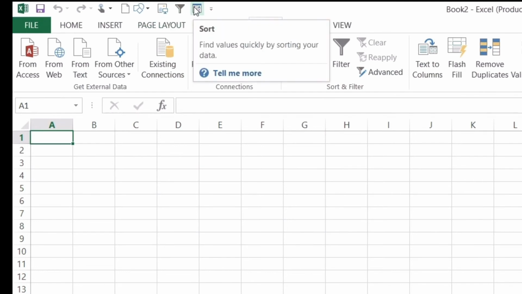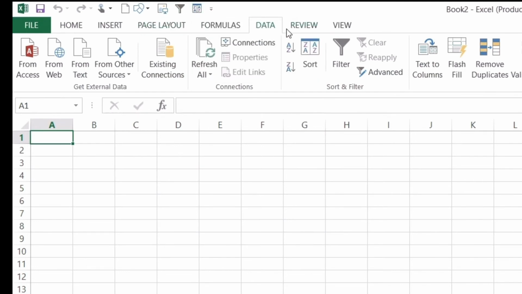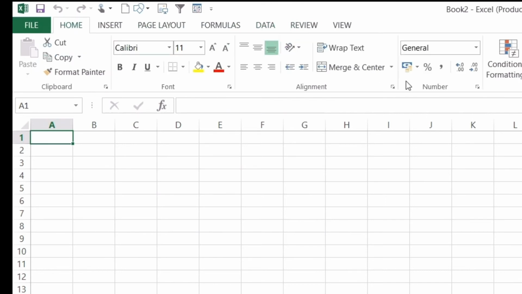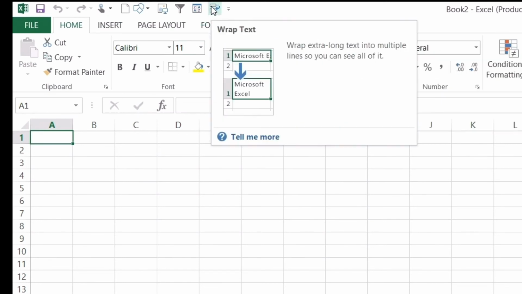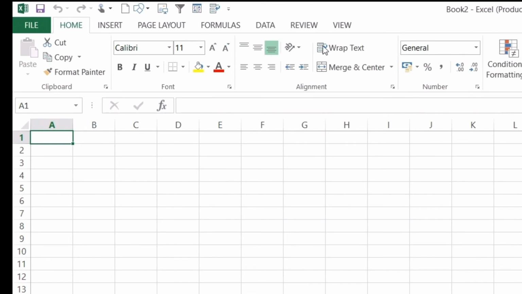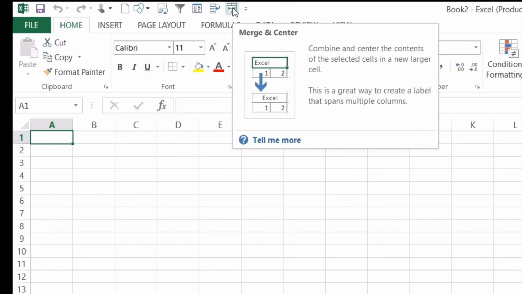the sorting icon. And many other things, I go to home page, I use wrap text, merge, all these things a lot. So instead of going to home, then wrap text, then merge, I just click here, add to quick access toolbar, this wrap text icon comes here. Again, merge, add to quick access toolbar, it is available here.